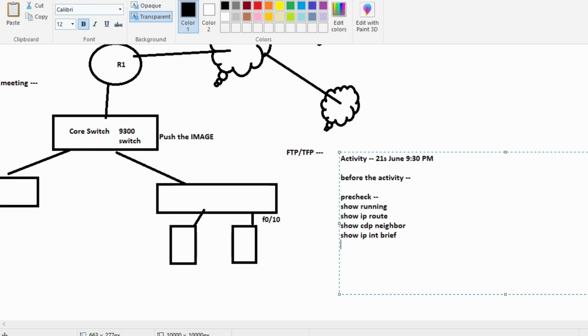So these are the pre-checks that you need to take before the activity. I mean, it means we can face this kind of issue after upgrading the IOS, right? Yes. It's a normal issue.